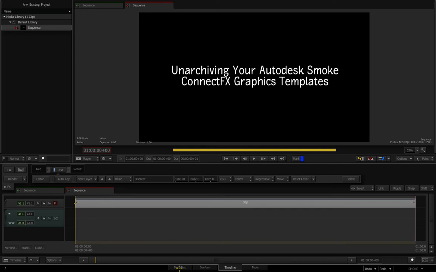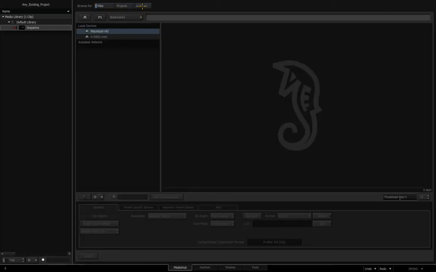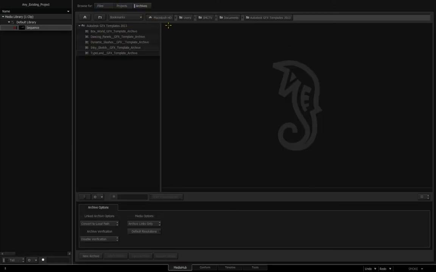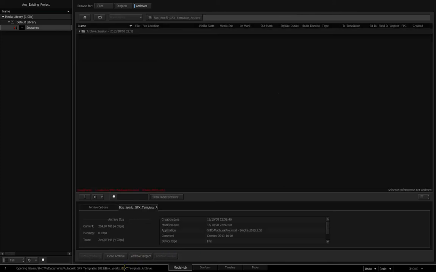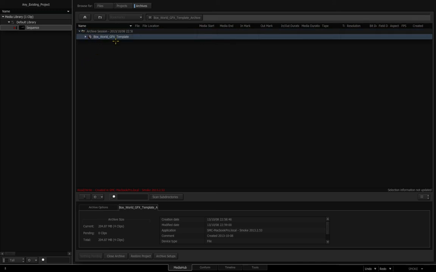If I go to the Media Hub and go to Archives, simply navigate through your folder path to wherever you've downloaded your Autodesk Smoke graphics templates. I'll choose Box World, and down at the bottom, hit Open Archive. When the archive is open, you can navigate to it. Click the Box World graphics template archive, and down at the bottom again, hit Restore Project.